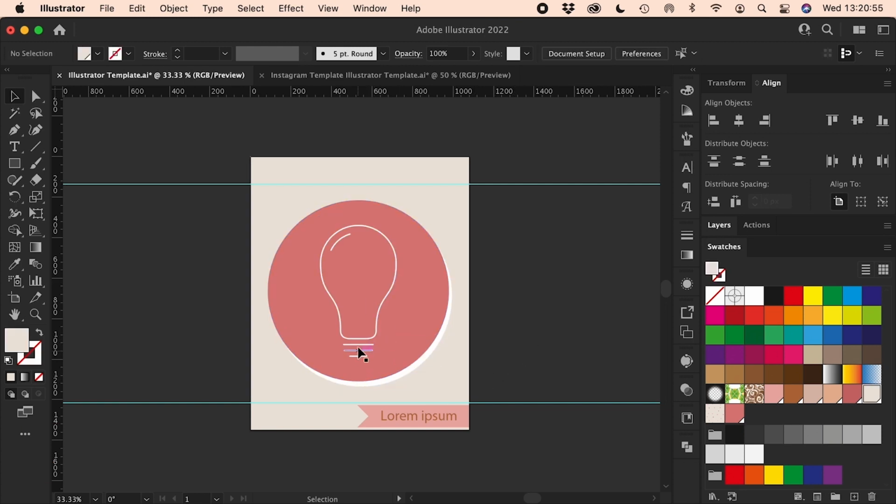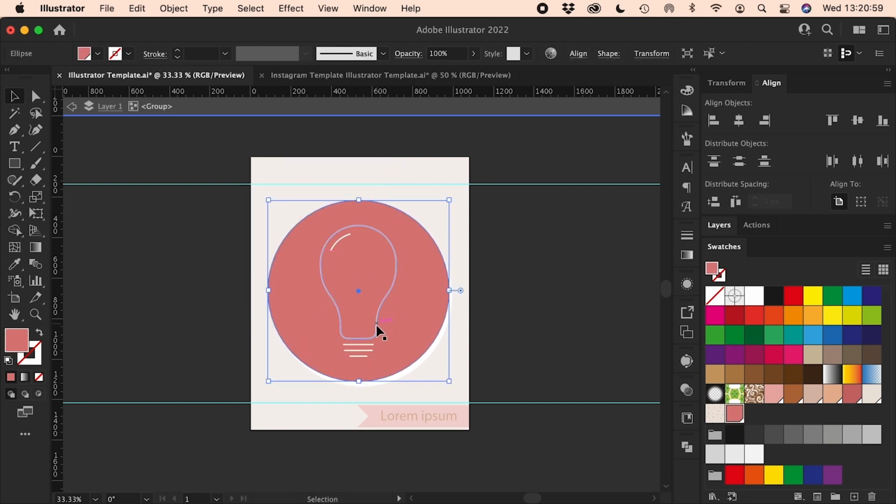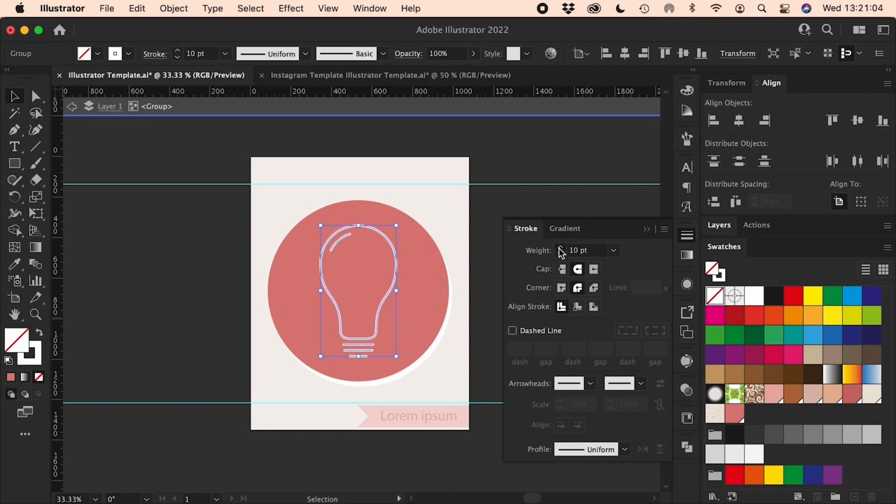I'm going to press Command G to group that, and then I can align it to the centre of my document. Now these lines here are strokes and they haven't scaled up with the design because I didn't have that setting selected. So I'm just going to go in and change the width of those so that they are more appropriate for the size of this image.